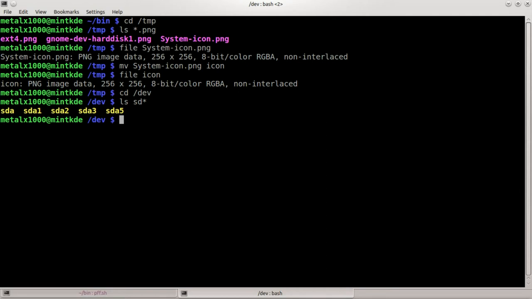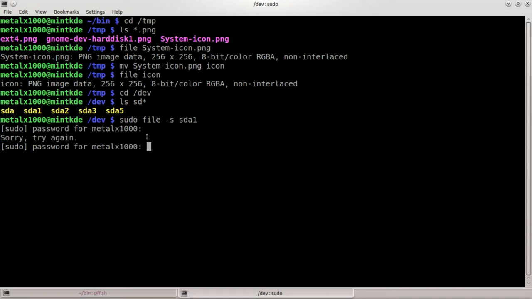File is a nice tool that's installed on pretty much every Linux system that you're going to come across. It's basic. On a basic install, it should be there. And you have to be root to be able to read these partitions, but if we do sudo file, which is our command, and then dash s, and then we'll say sda1 for my first partition. It's going to ask for my password since I'm using sudo. Type in my password properly.